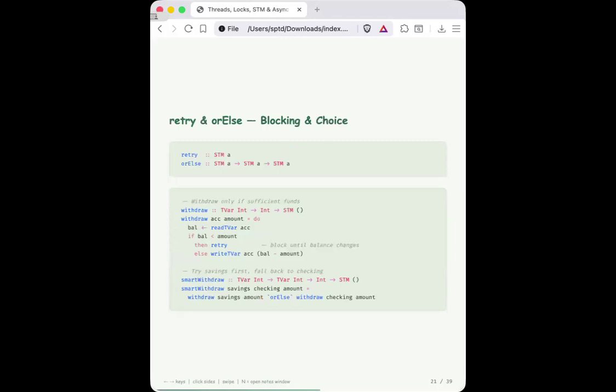A couple of combinators inside the STM library illustrate the idea of blocking and choice, with retry and orElse having these signatures. First, we'll take a peek at the withdraw function that we write here. It reads a TVar, and what it does is it checks if a balance is sufficiently large. If the balance is too small, then we'll retry and hope that the balance changes. Otherwise, we'll decrement the account by the amount.